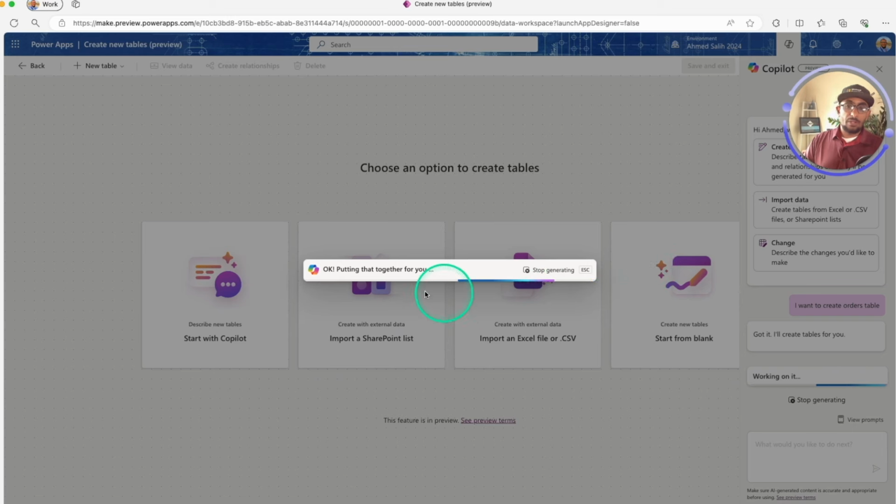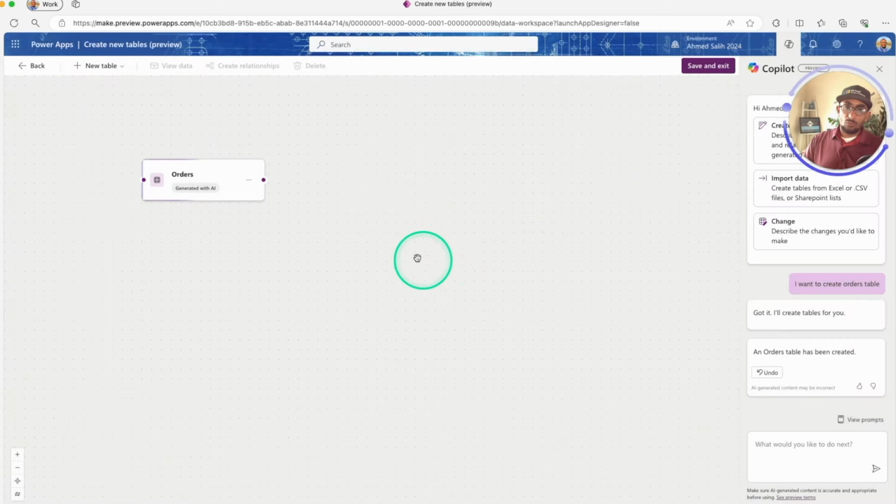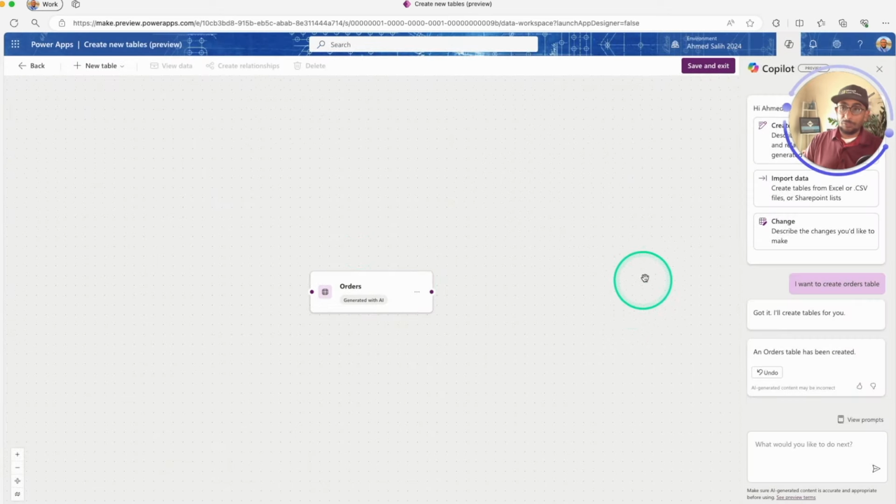As you can see here, my Copilot is working and I have my orders table. This is the workspace where you're going to do your entity relationship diagrams, and you can build relationships between the tables that you create from blank, or add externally from an Excel file, CSV file, or SharePoint list.